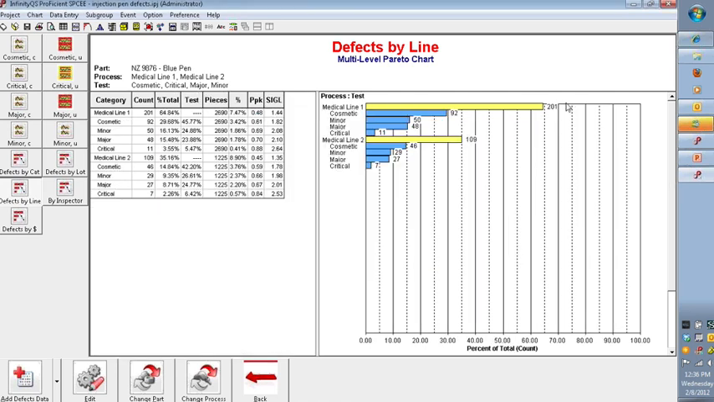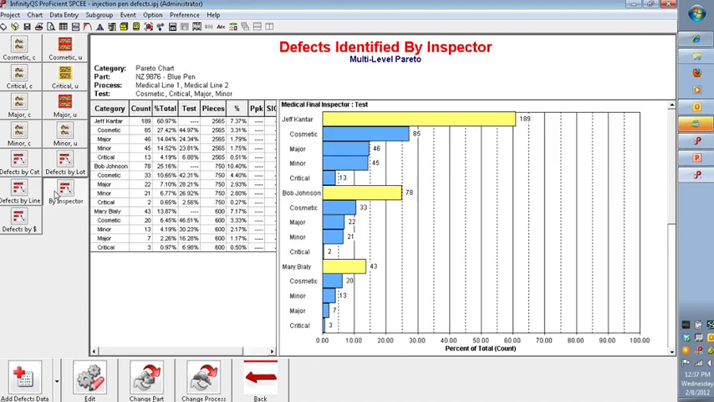Okay, I can just go to the test, and now I see of the 201, 92 were cosmetic, 50 were minor, 48 major, 11 critical, and so forth. Okay, this is just great information for me to be able to filter through very conveniently. Or by inspector.